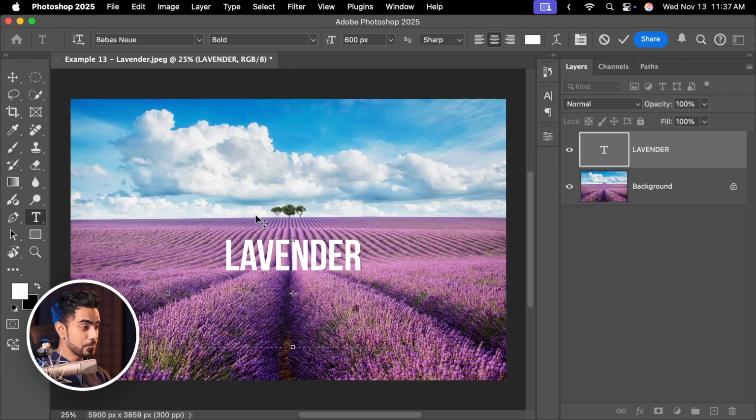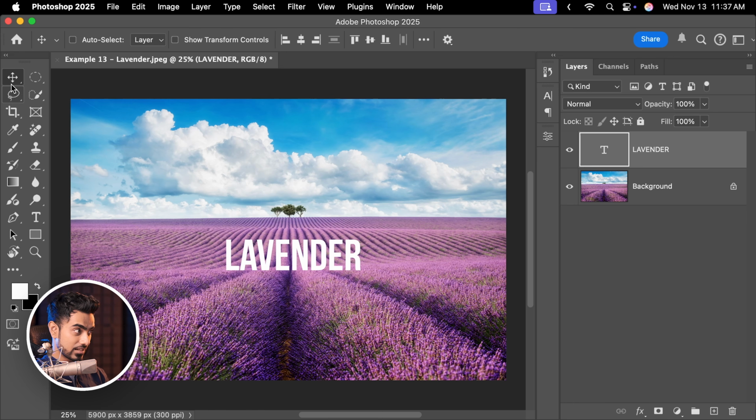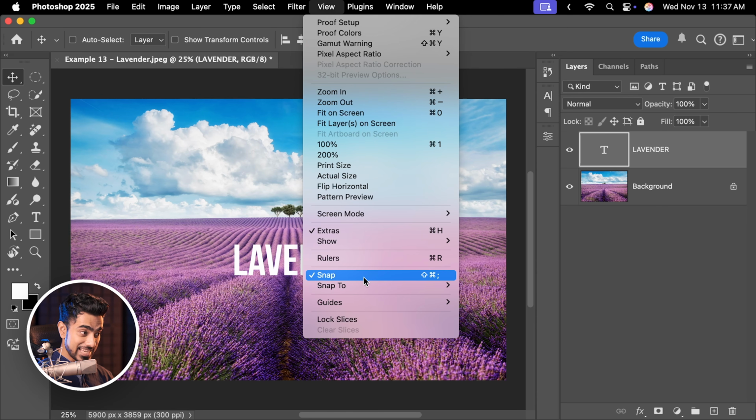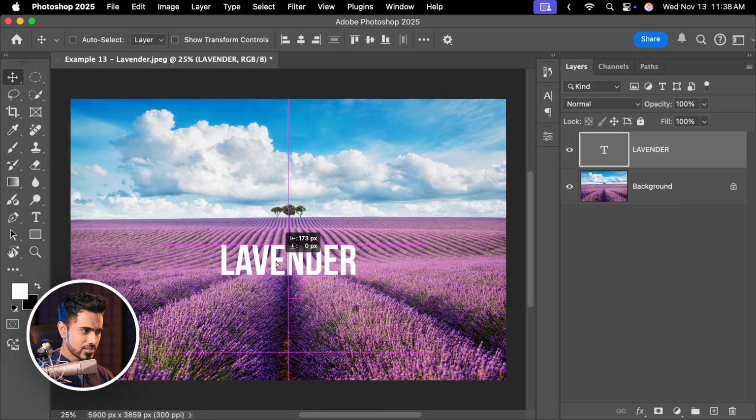Now remember I told you the move tool is something that you always get back to. So for proper movement, you can press V, not when the text is selected. Click on the outside, press V to get back to the move tool, and then you can move it however you want. And if snapping is turned on, if you go to View and Snap is turned on, you can just move to the center and it will snap to the center.